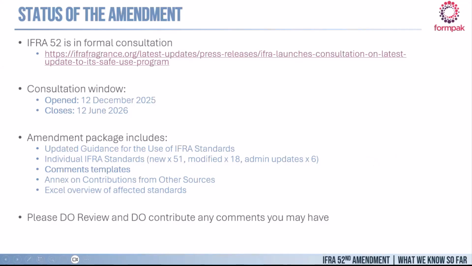So where we're at is that IFRA 52nd is in the formal consultation process, and I know this was only done in December. The 12th of December is when it opened, obviously just before Christmas, and I know that not everyone will have had a chance to look at it yet. It's a 6-month consultation window, and so that closes on the 12th of June.